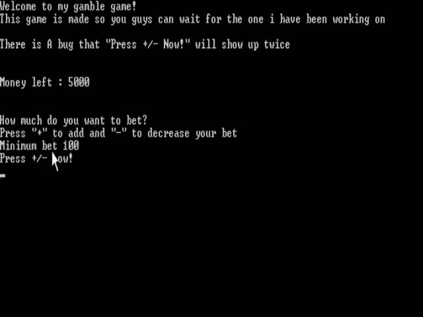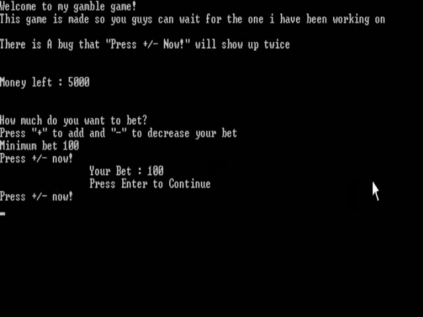How much do you want to bet? So this is practically a dice guessing game. So you press the plus sign, your bet will increase by 5, as you can see, and decrease if you press the negative button.